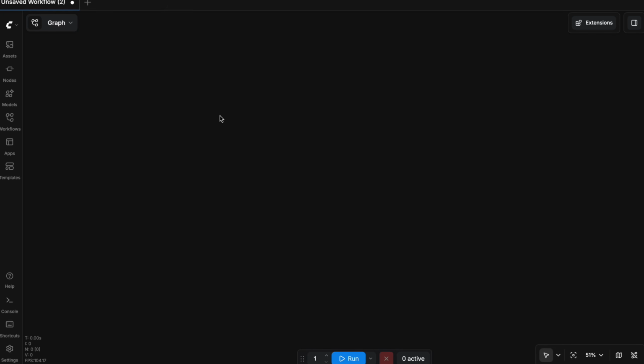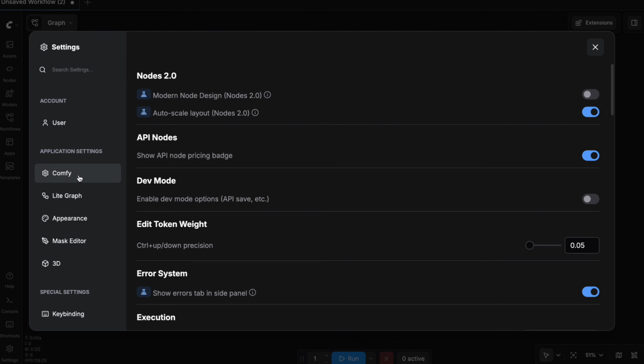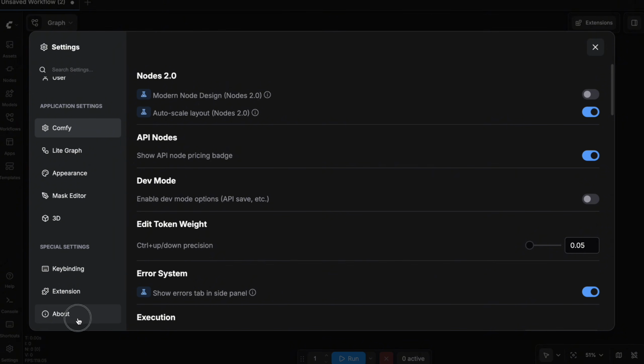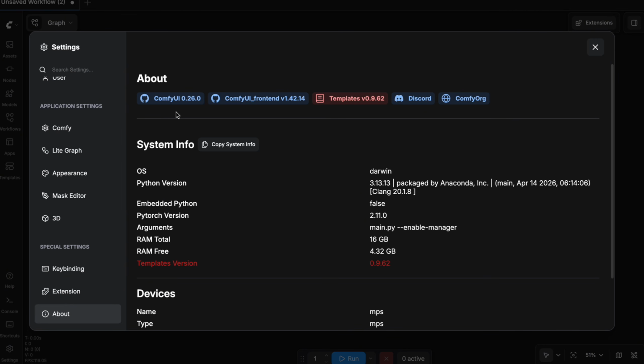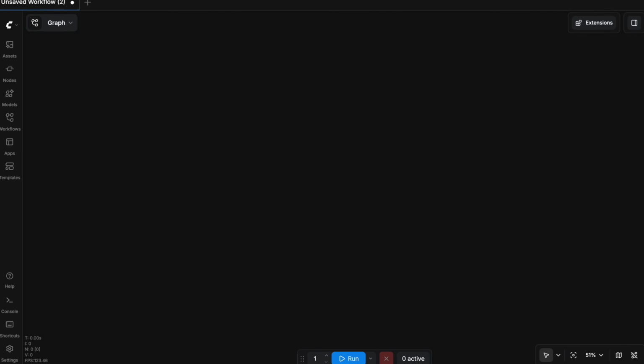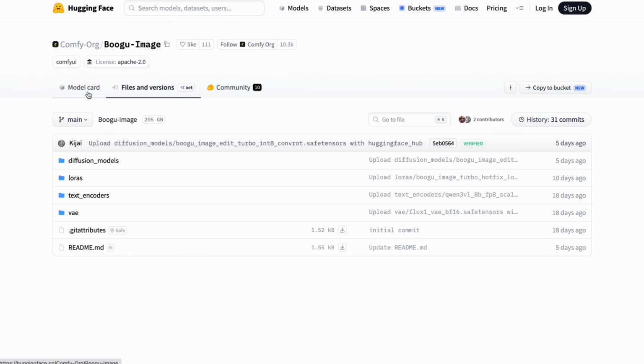All right, step number one is always getting our environment prepped and ready to roll. The best part about running Boogu Image is that you don't have to mess around with any complex custom nodes. Everything you need is supported natively right out of the box in ComfyUI. All you need to do is make sure your ComfyUI is updated to the absolute latest version, download the necessary model files, and drop them into their respective folders.